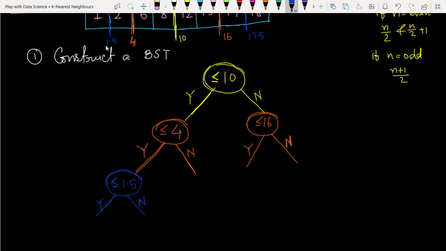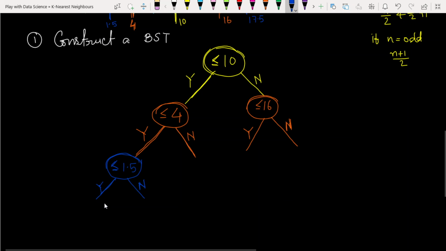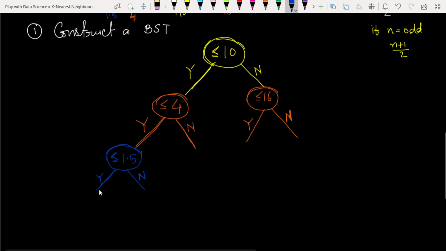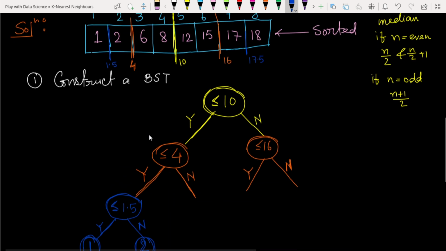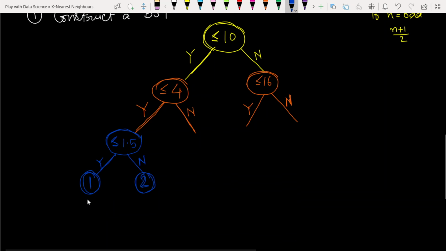So which elements are 1, and if greater than or equal to, then 2. So what will happen here? 1 means they have nothing else, just the rest of the 1 element. We have written 1 here, and 2 here. Now we are reaching only a single element. We don't find the median of this 1 and 2. This will be the single. So now we will break this loop here. We will stop this processing here.